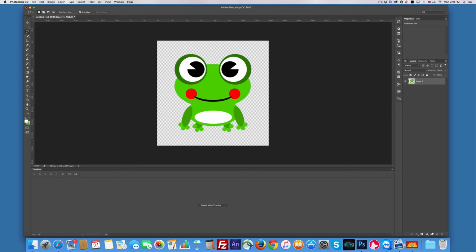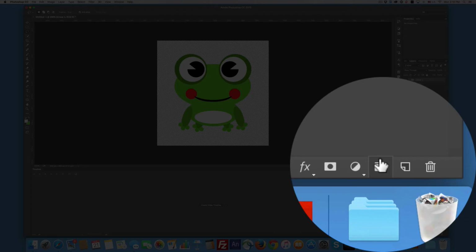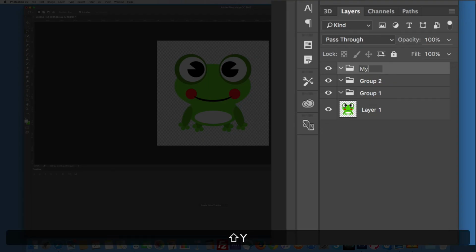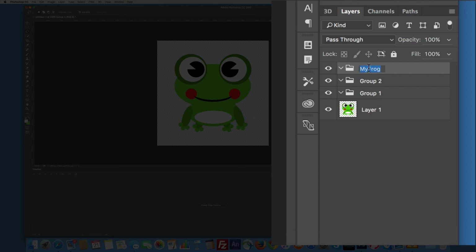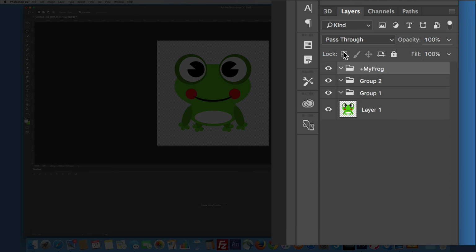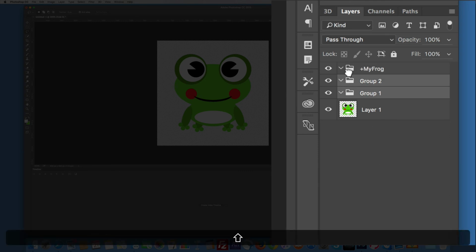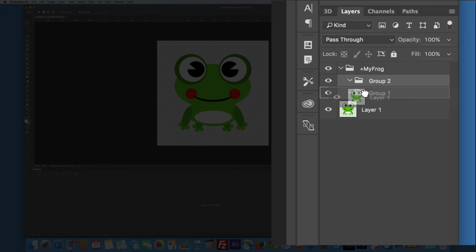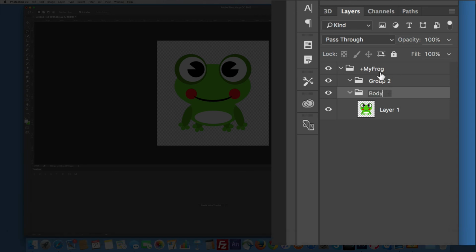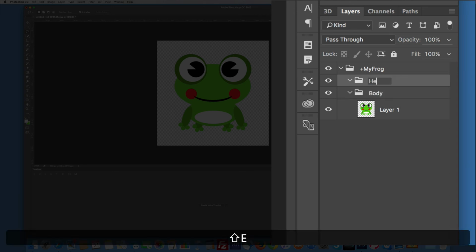So I'm going to create 3 groups. 1, 2, 3, great. And the first thing I'm going to do is name my guy My Frog, and I'm going to put a little plus sign in front of there. That's so everything kind of keeps together, warps the way I want, whatever. Then I'm going to grab these two, drag them in. And I'm going to drag my little frog into here, which I'm going to name Body. And then I'm going to get this group and name it Head.